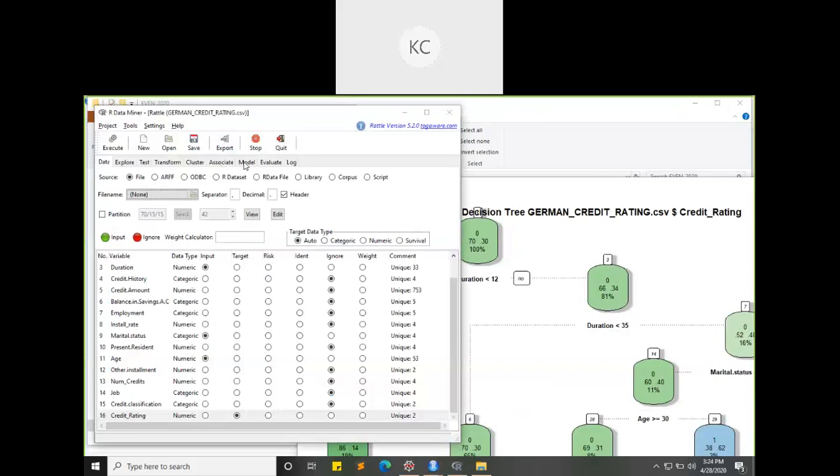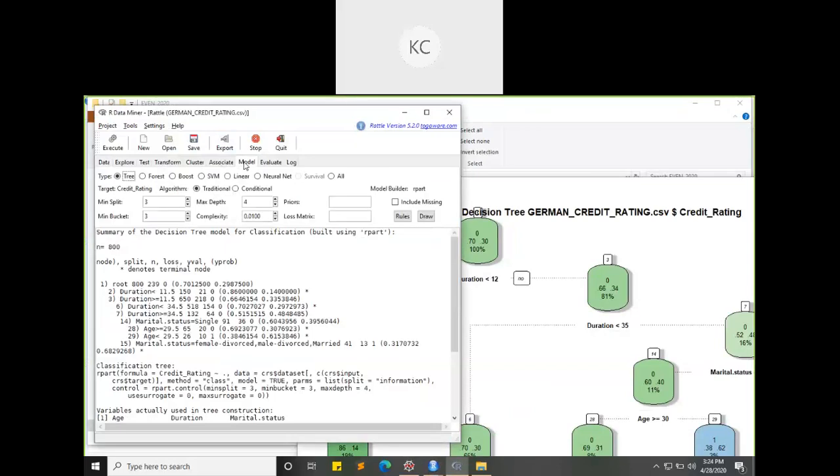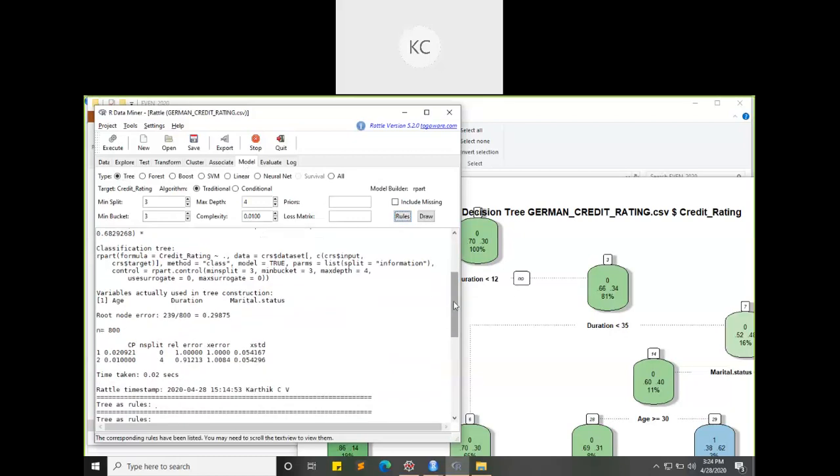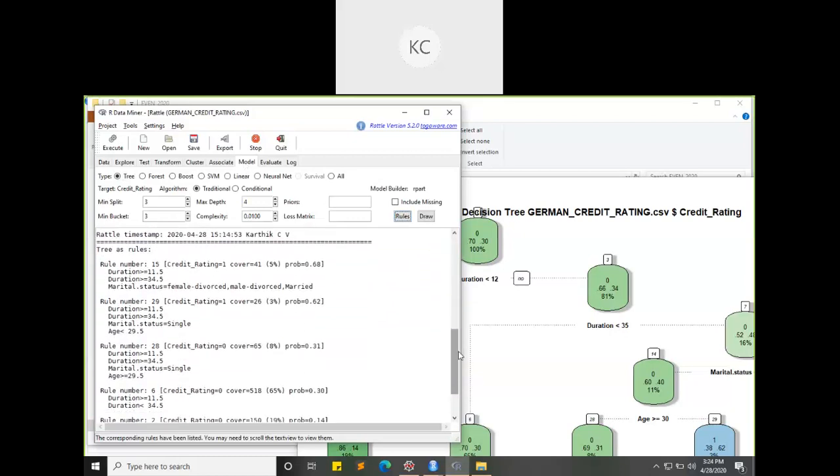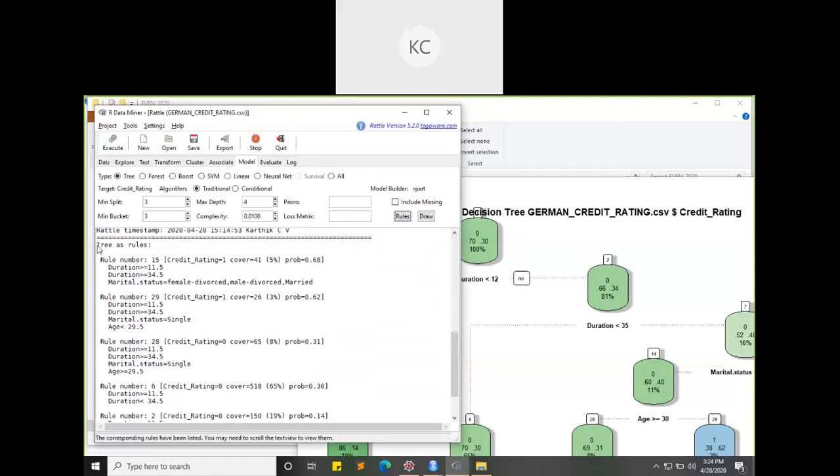So here, if I just go back to the model again, there is something called rules. If I click on these rules, I get the rules here. Tree as rules. The first rule you can observe is rule number 15. What does rule number 15 mean?